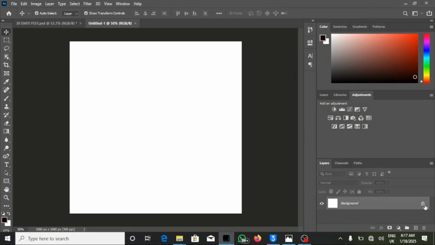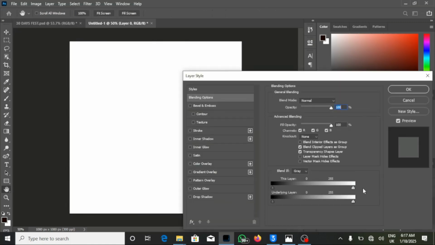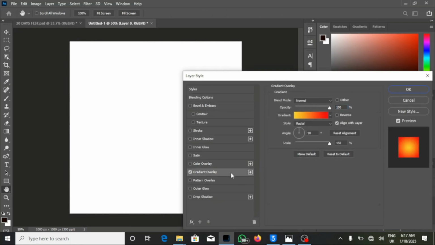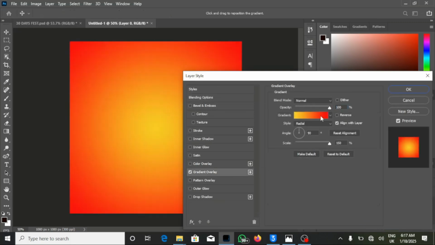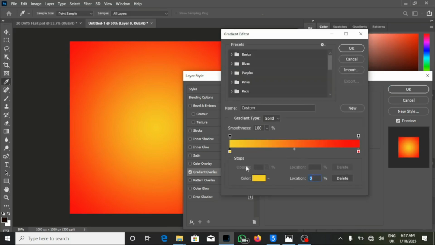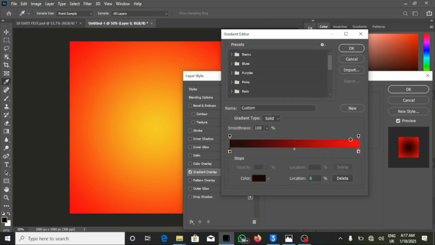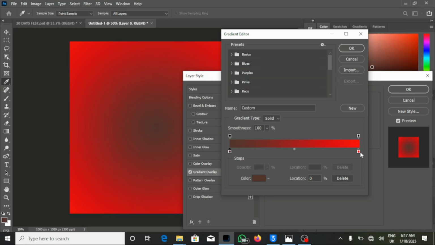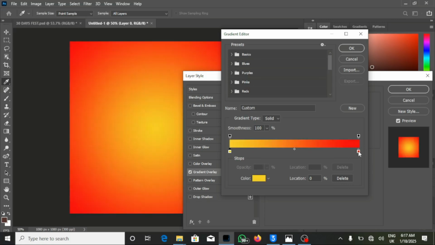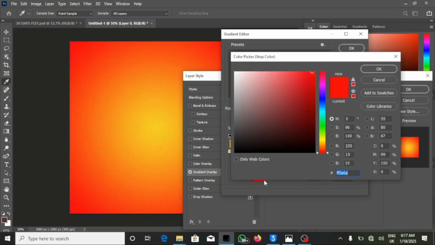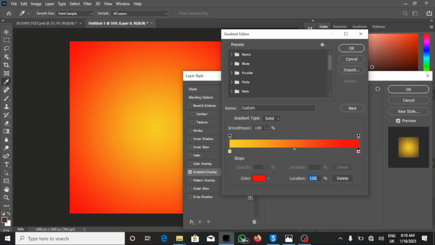So now let's click here to unlock our background. So we click on FX and then choose a gradient overlay. With the gradient overlay, the color code on the left side is FACC22, and then the color code on the right side happens to be FF0A0A. And we click on OK.